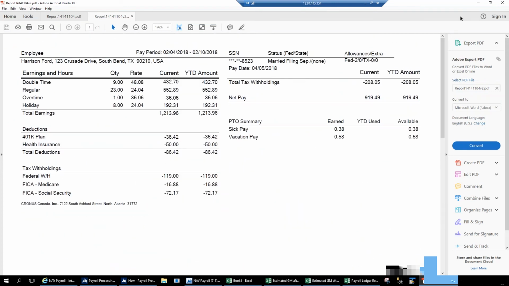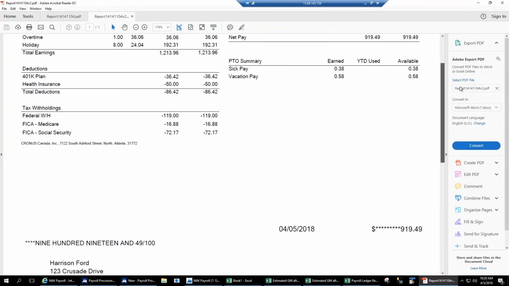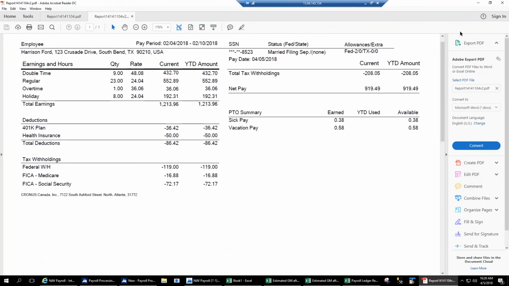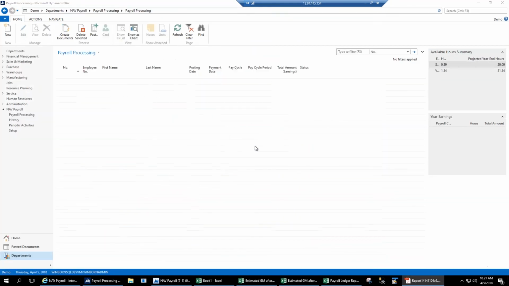You do have several different payroll check layouts already built, so we normally can move things around to match your check stock just to make it easy on you when we implement. Now, this is kind of our standard, but again, these things can be moved around into a check stub or whatever format you have. And then I'll go ahead and post this. Okay, so that's as easy as it is to run a single payroll document.